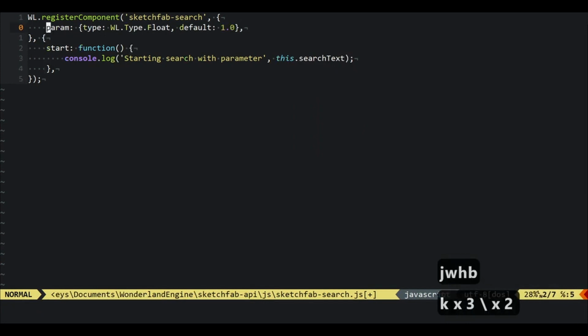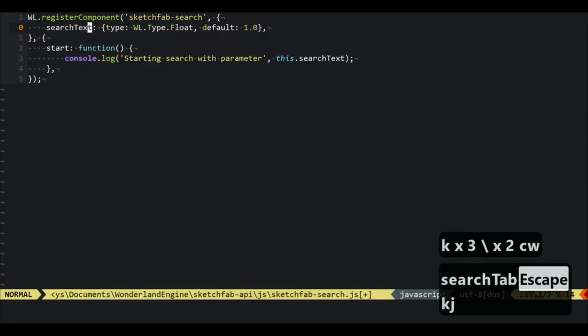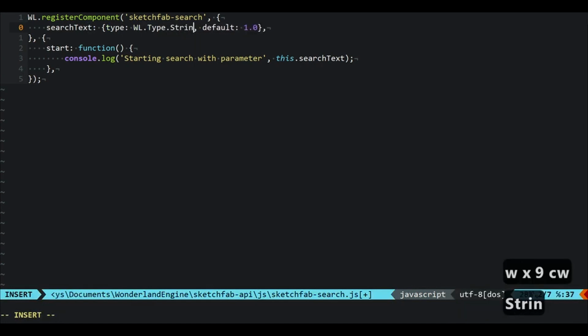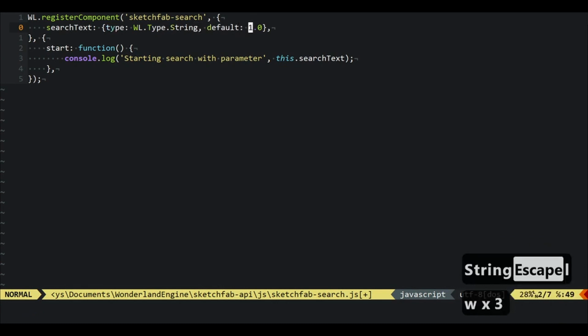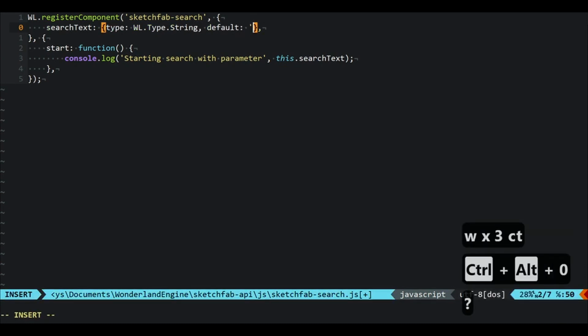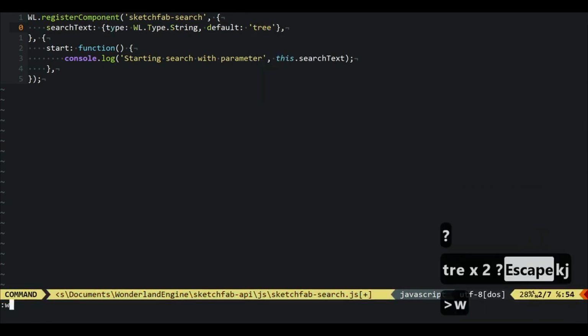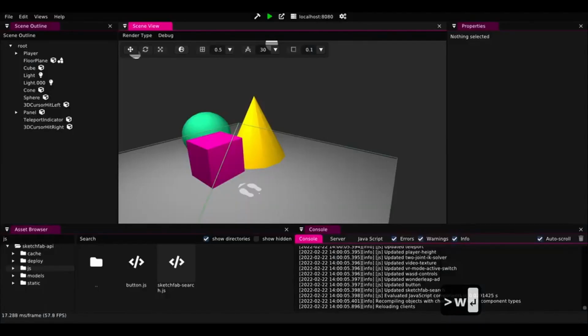We will go ahead and add that here as a parameter to replace param. And obviously we want to search for text, so we'll remove the float type and use string instead, which defines a text. For default, we're just going to use some random text. In this case, we're just going to use the same tree that we had before. If we save this file, we can switch back to Wonderland Engine and make sure to add this somewhere.